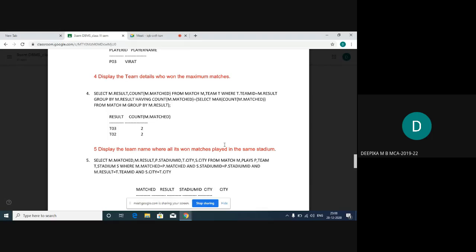We have to first count that one, and it is from the match table and team table. So we are comparing the team ID with the resultant team ID. We have to count how many matches they have played, so who won the maximum matches. The result will be T03, T02, so the count is 2 and 2. So it displays how many matches they have won.